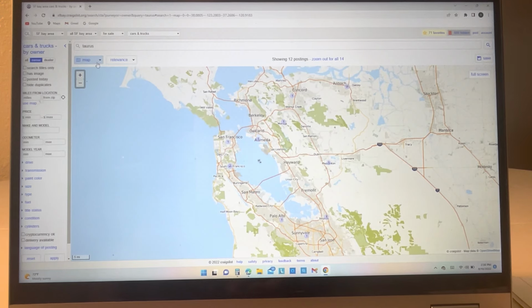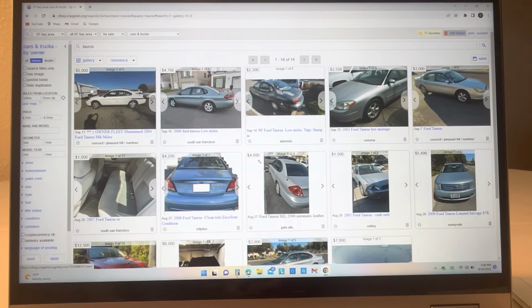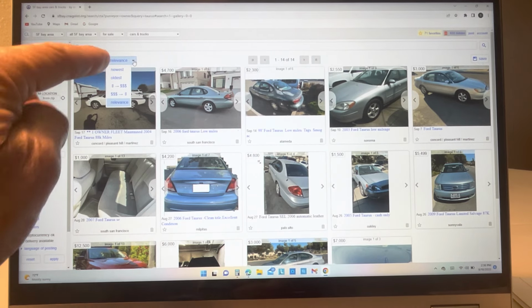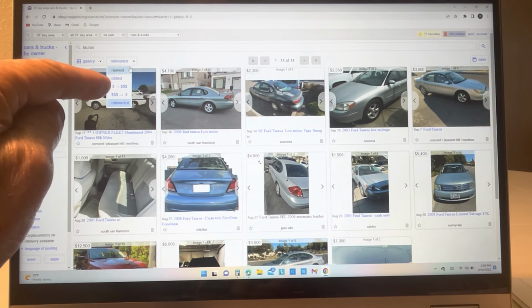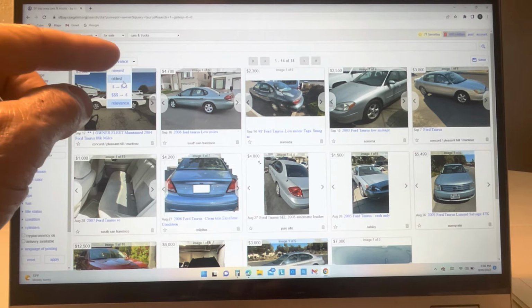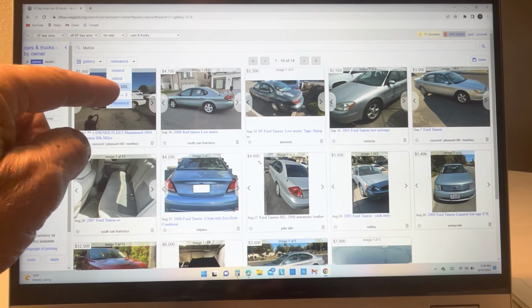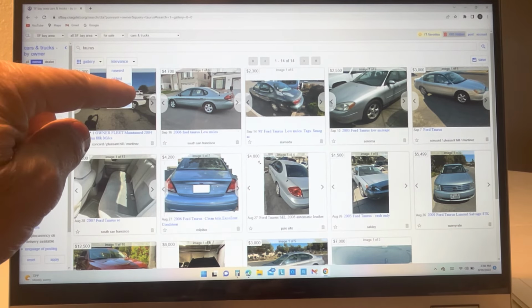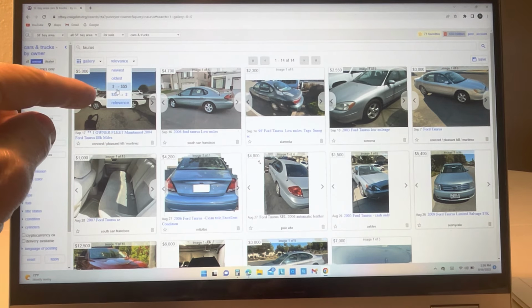So I'm going to go back to the gallery and I'm going to use the search of not relevance and not newest and not oldest, because you can go from oldest to newest and newest to oldest. You can also go from the lowest price to the highest price and the highest price to the lowest price.